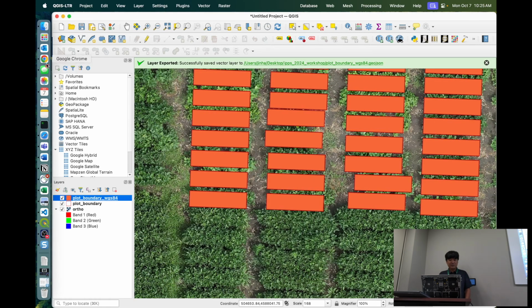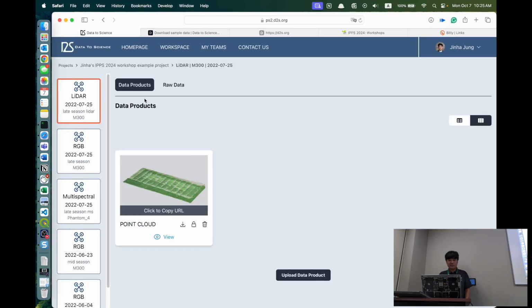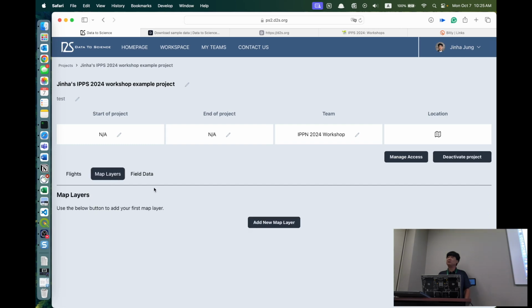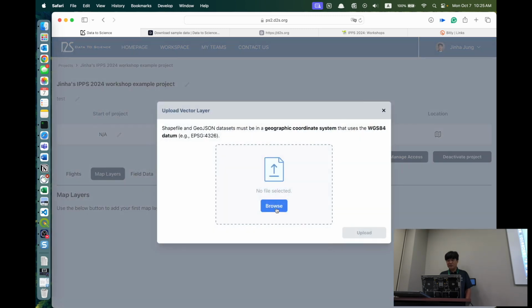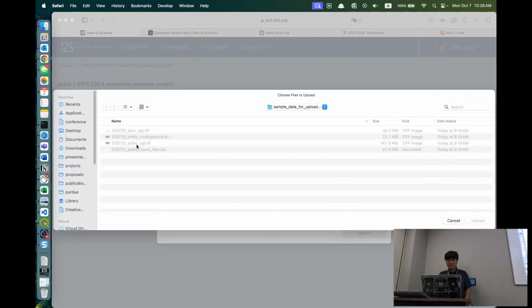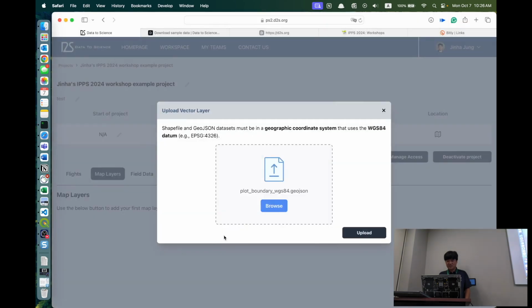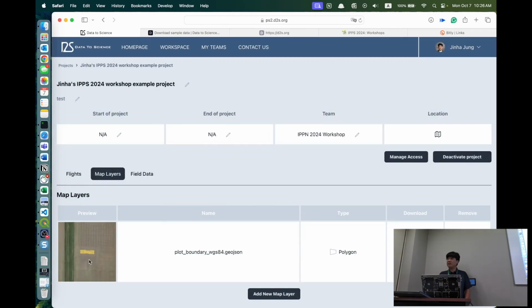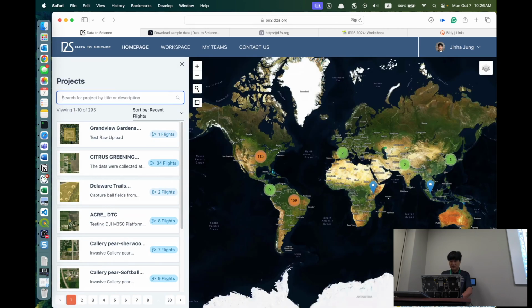What you can do is come back to this project. We're only looking at one flight, and I don't think I have time to go to the field dataset, but let's say you want to upload the boundary layer that you just created. You can add a new map layer and drag and drop the GeoJSON file that you just created, the WGS84 one. Click upload over here. Now the plot boundary that you just created has been uploaded. Now go back to your project.